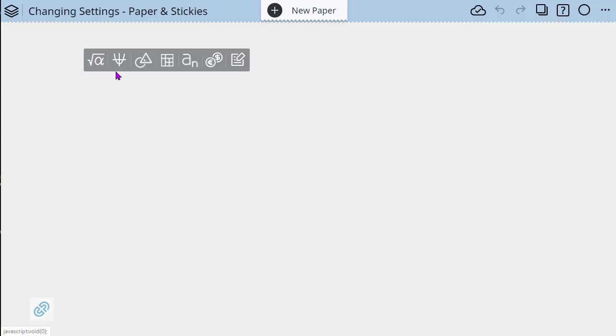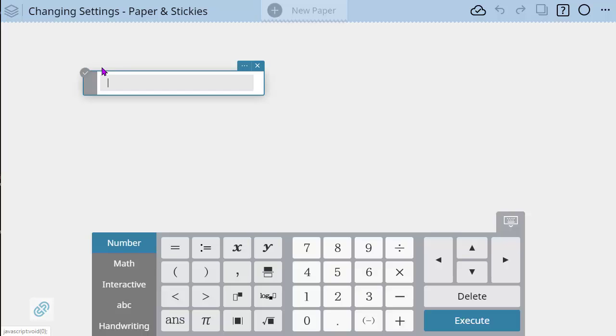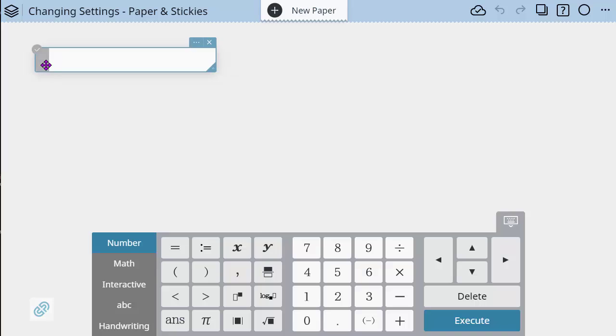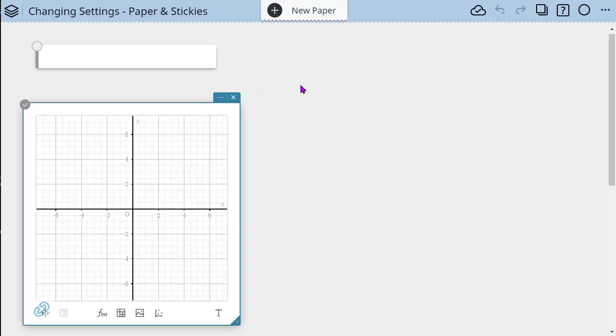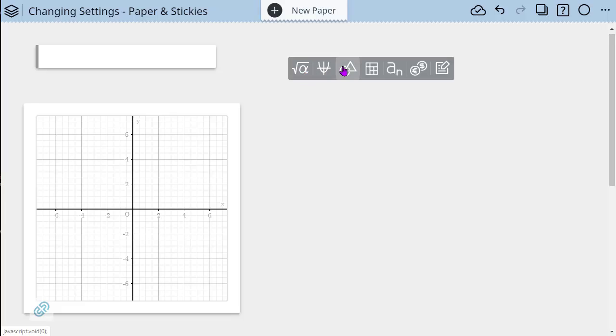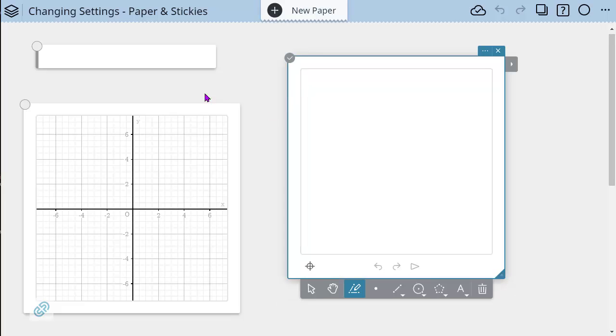Then within each sticky, so remember each of these is a sticky. So I have a calculate sticky, and I'm just going to pull one up of each so that you can see them. A calculate sticky, a graph sticky, a geometry sticky, and let's just walk through those first. Each sticky in a sense is its own little content. So you can change settings within each one of these as well.